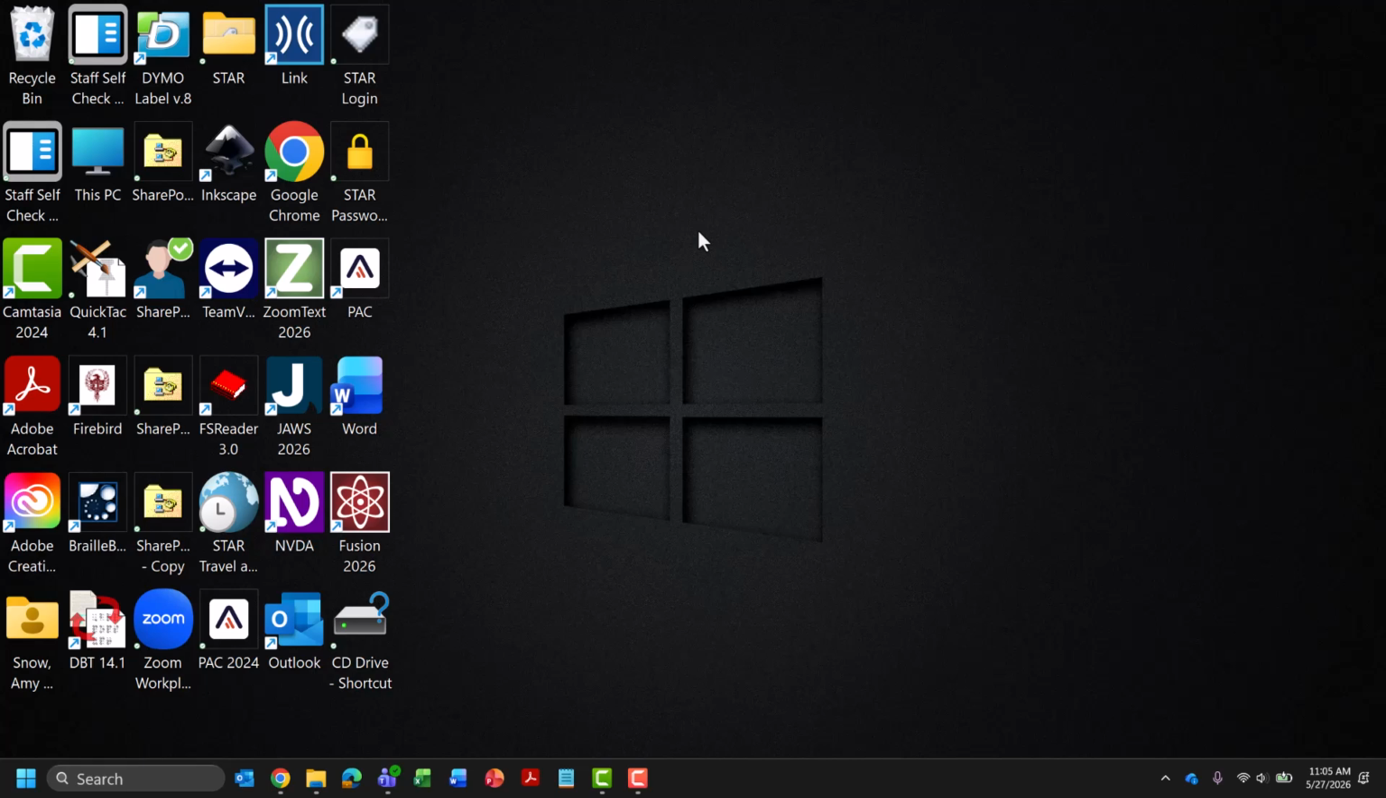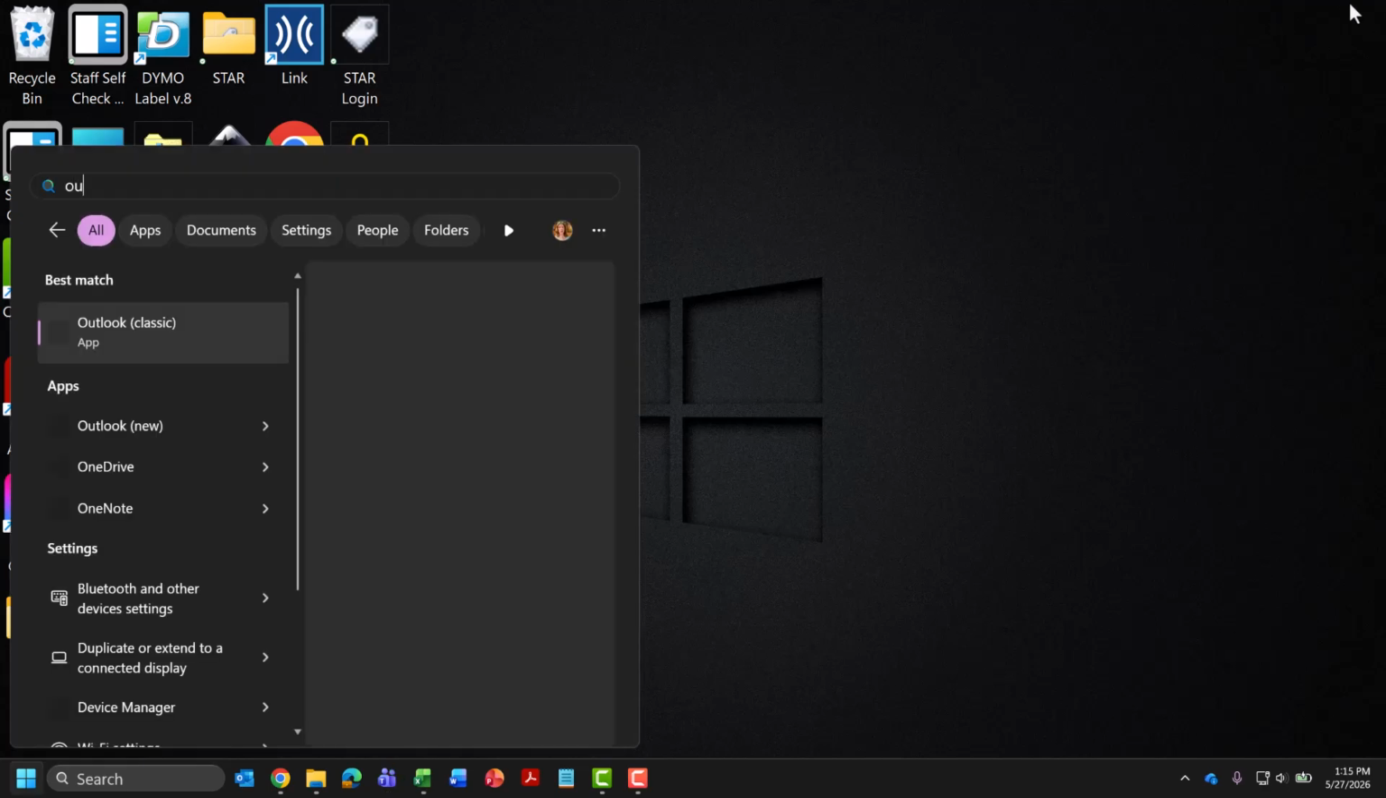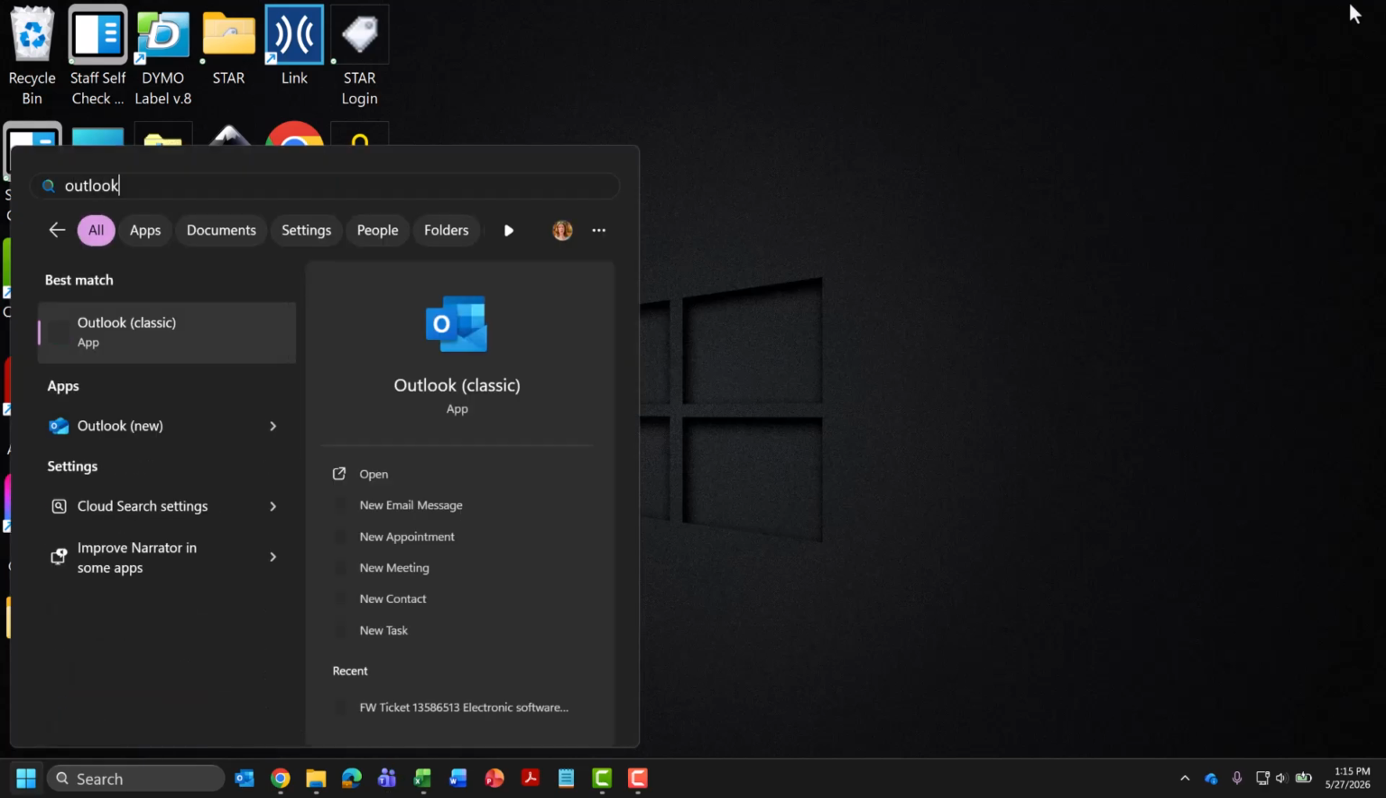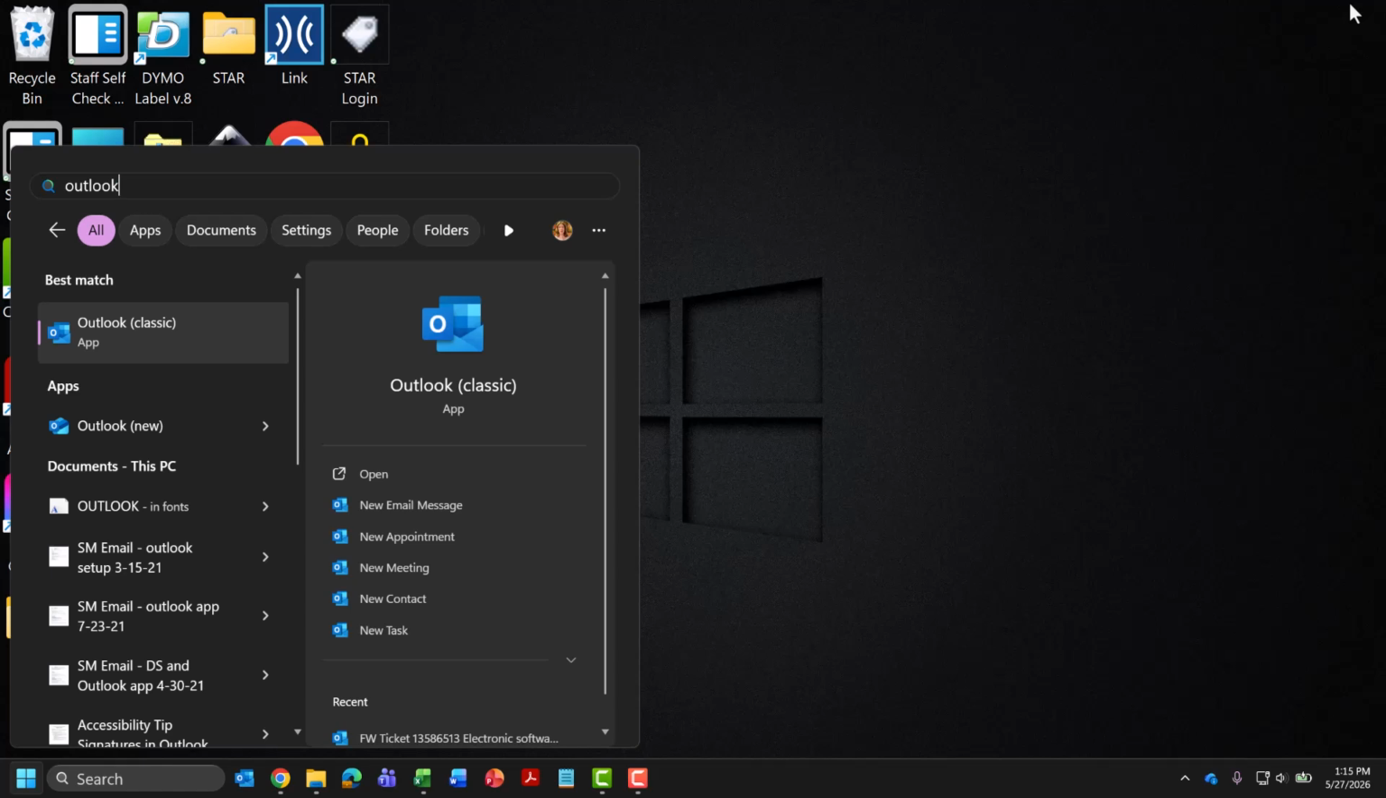But we're going to start out with an example of looking to open a program. And the program I'm going to type is Outlook. So I'm going to press my Windows key.